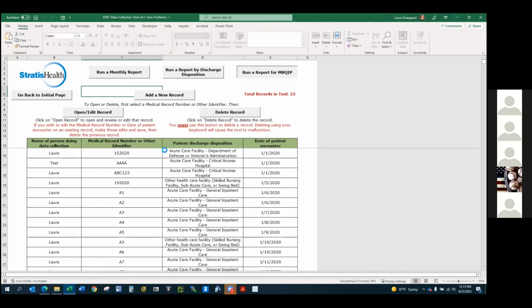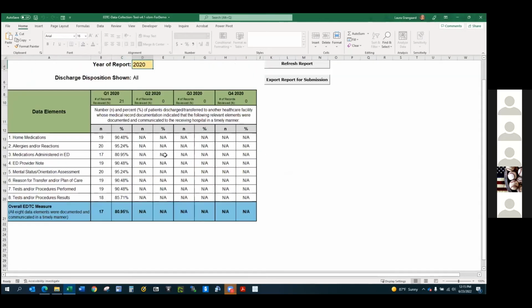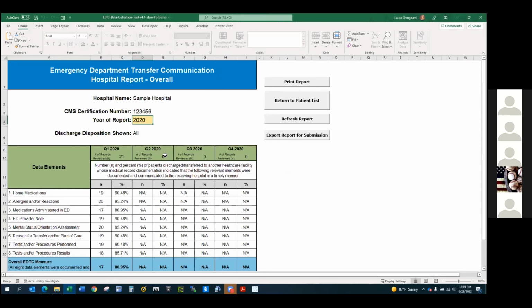This is sometimes a little bit slow, so bear with me here. It's the macros running. All right, so here is the MBQIP report. And it should have everything you need on it for your reporting purposes. So what you'll see here, and I get questions about this sometimes, is 2020 data. And so when I was on that patient list page, most of the data in there was from 2020. So that's what this is summarizing.